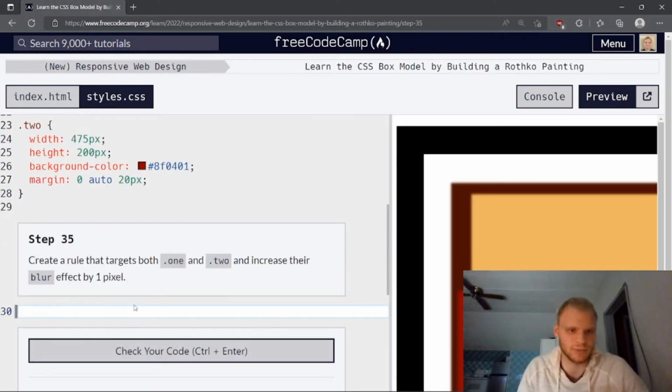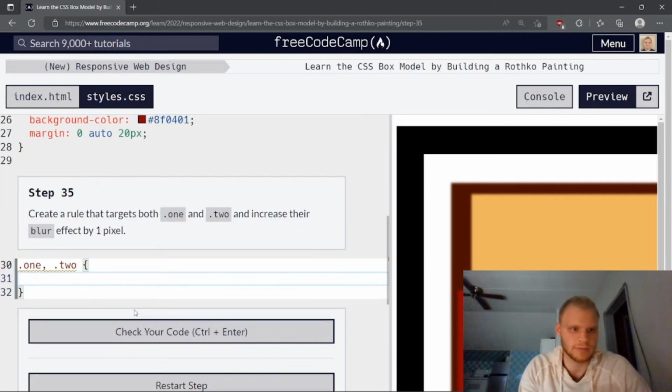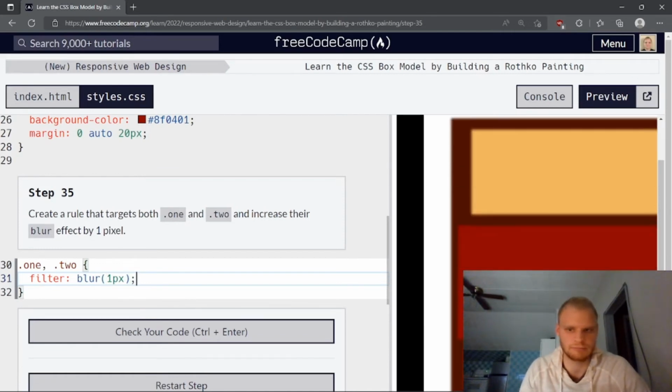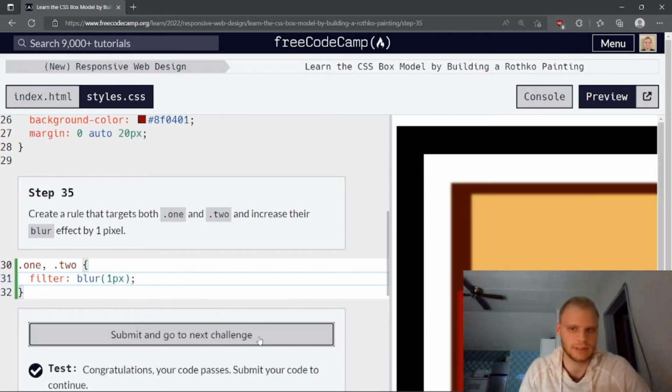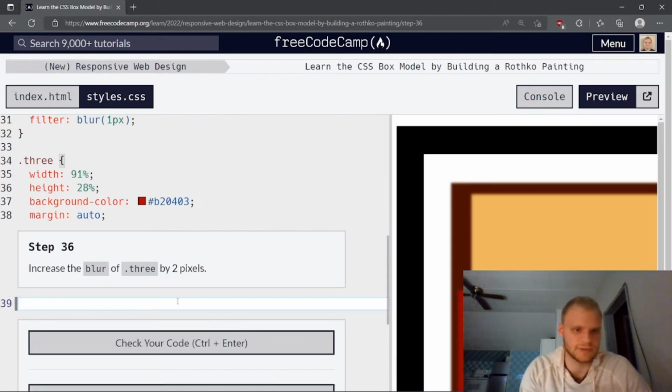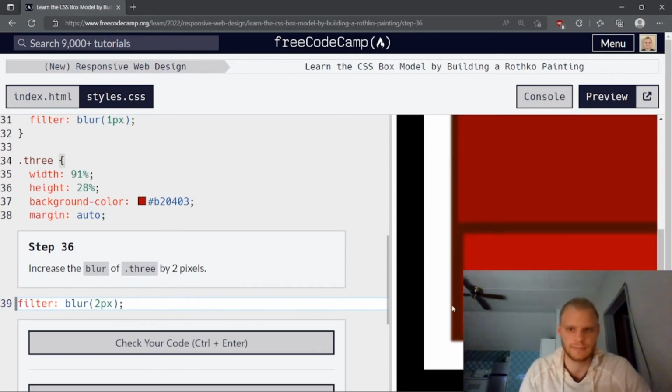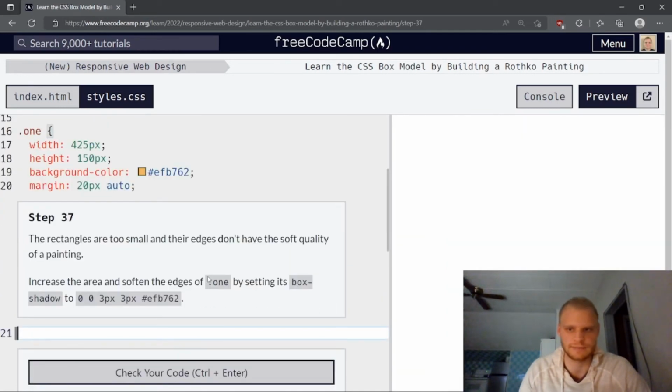Create a rule that targets both dot 1 and dot 2. So dot 1, dot 2, and we need their blur. So filter blur to be 1 pixel, blur 1 pixel, like so, I think, hopefully. Okay. Increase the blur of 3 by 2 pixels. So we just want blur. Wait, no. Filter blur of what? 2 pixels? Oh, easy. Okay. I can't really tell if that does anything, honestly.